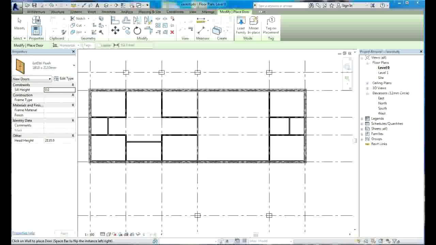Hi guys, welcome back. We shall continue our case study, and in this particular tutorial we will start by looking at doors, then we go on to windows, and then perhaps we look at the roof. So let's start with doors.